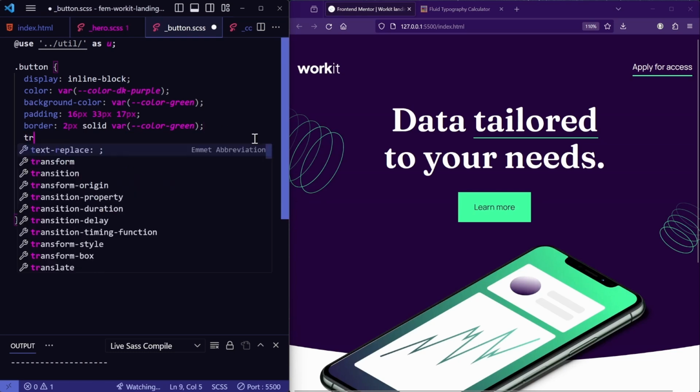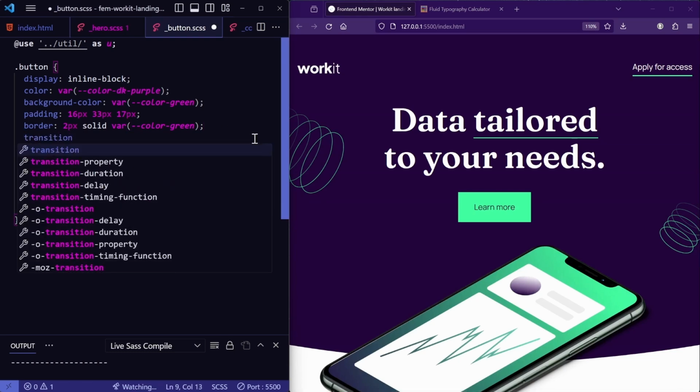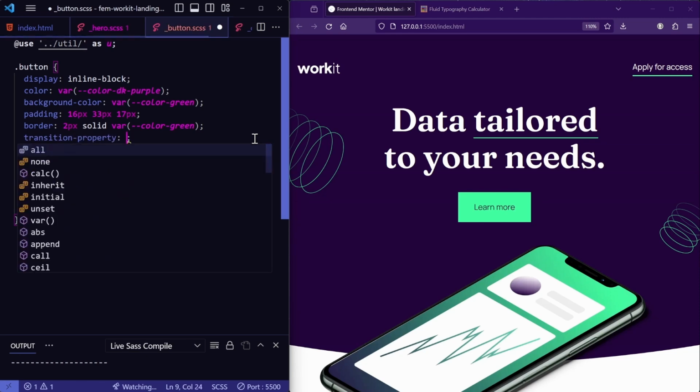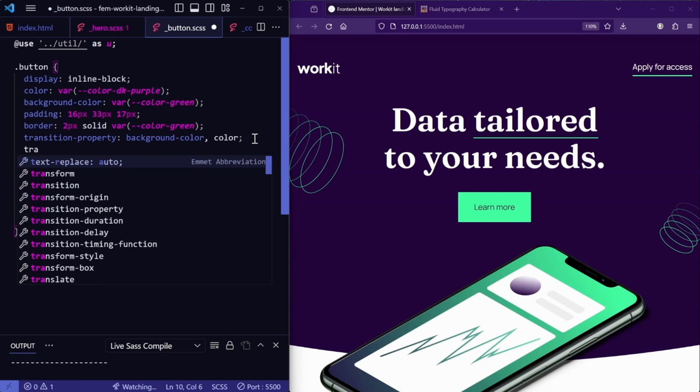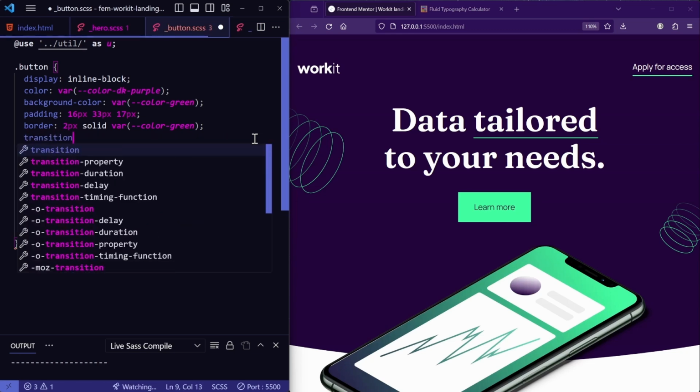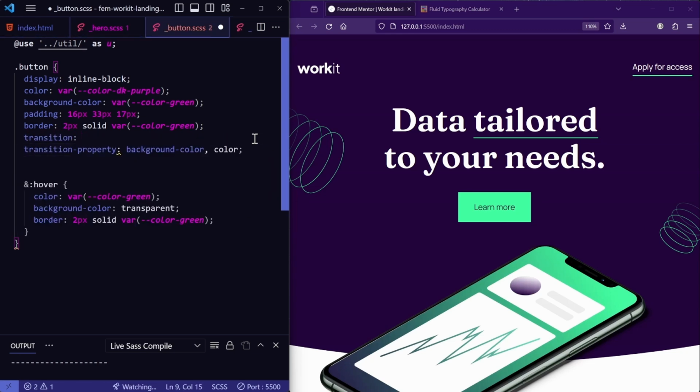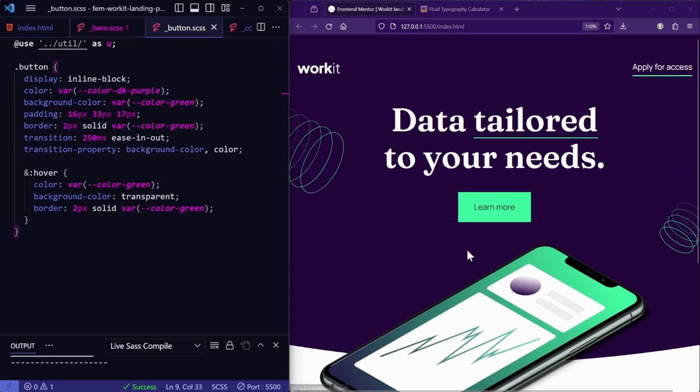Let's also add some transitions. I want to transition the background color and the color. Unfortunately, we can't use the shorthand for that. We have to have a separate background color, comma, color. And then we can say maybe transition. We'll use the shorthand to combine the timing, 250 milliseconds, with ease in out. So now we should be a bit faster. 150. There we go. Looks pretty good.